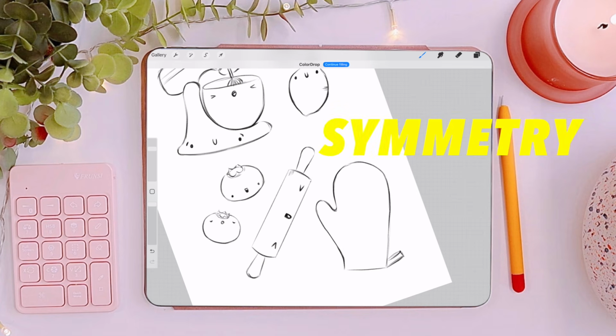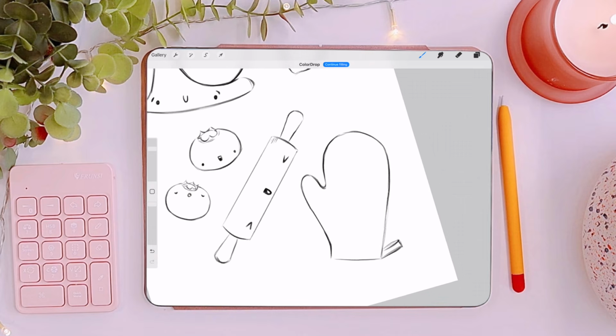Bonus tip. Try the symmetry tool when drawing your faces. It will ensure that everything is even and in proportion.